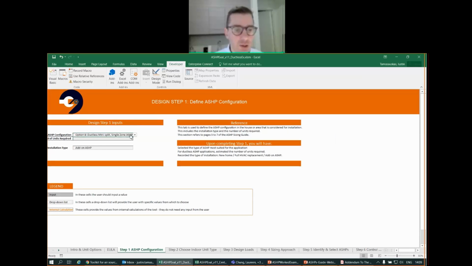So here, on step one, instead of selecting centrally ducted, I'm going to go with just a ductless mini split single zone system. I'm going to select an add-on air source heat pump here because I'm going to be keeping those electric baseboards and I'm not going to be replacing one of the existing heating sources in the building.